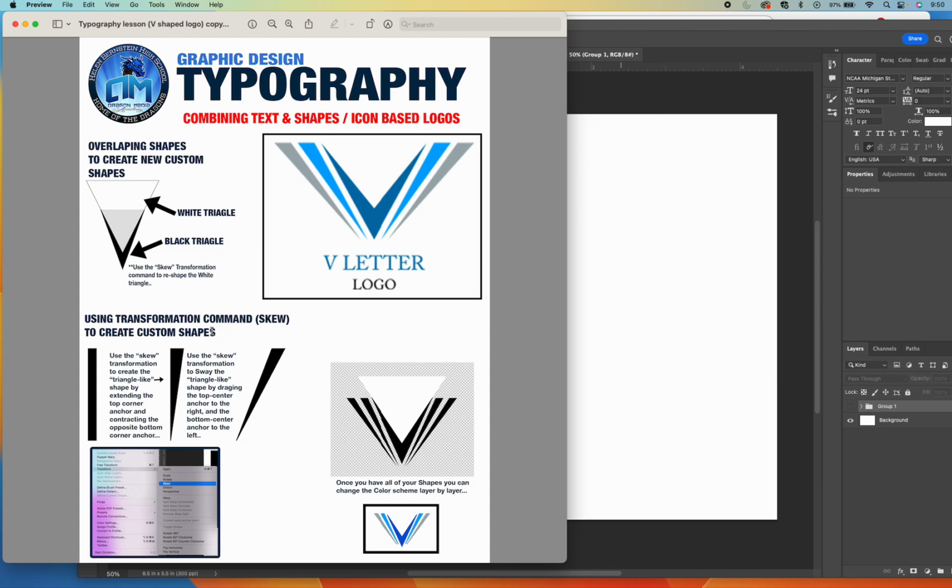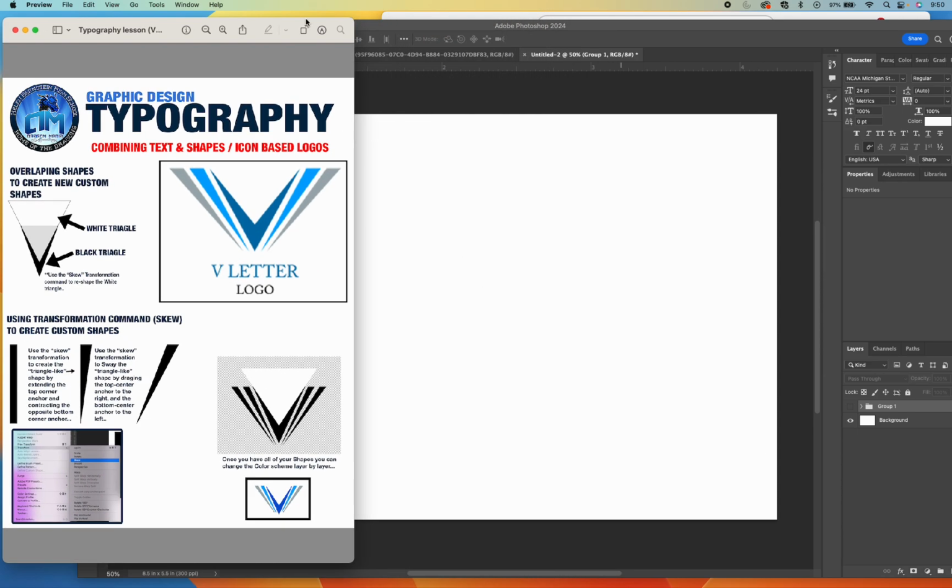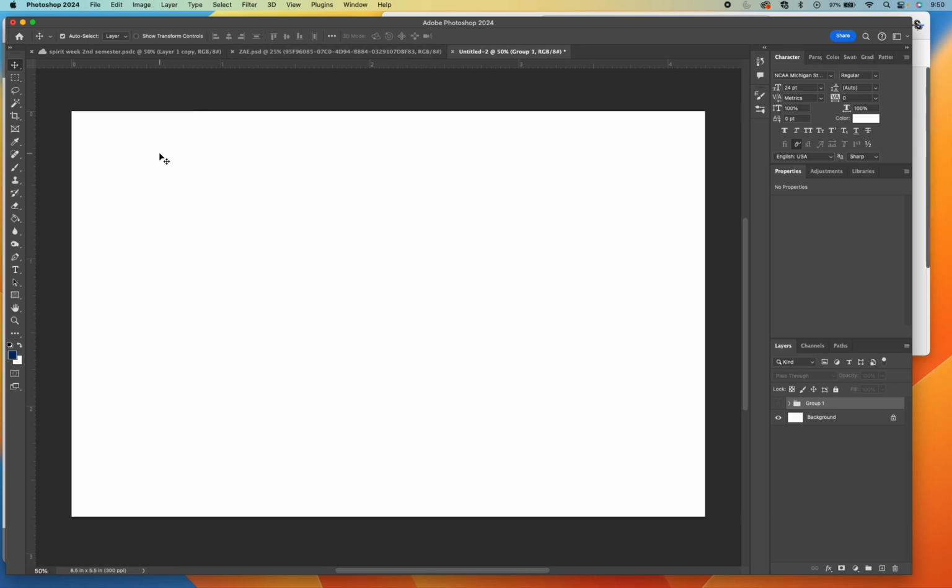As you can see, the instructions are very detailed. So as long as you can see what's going on here, it should be pretty simple. But I'll go over it anyway, just in case. We're going to start with getting the shape tool, which has a triangle already there for us. So we're going to hold the Shift key so that we can make a perfect equilateral triangle.